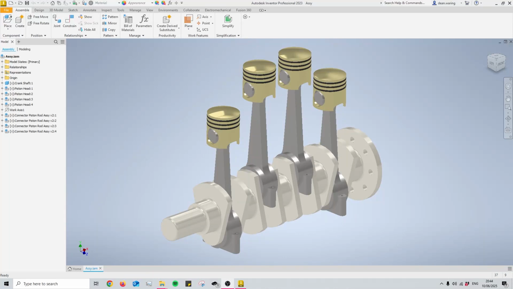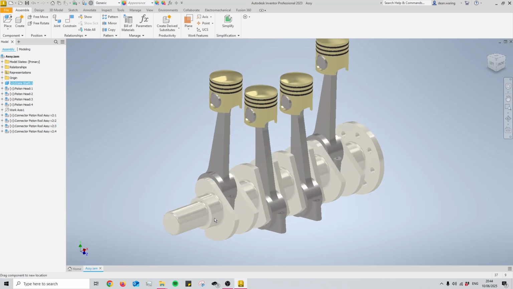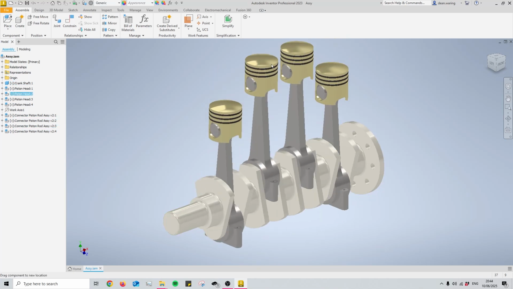Welcome back. Today I'm going to be very quickly showing you how to rotate a part once it's in an assembly. If the part has already been placed and you have an assembly already made, much like this 4-stroke engine right here, we can rotate any part no matter what constraints we have applied to it by pressing G.